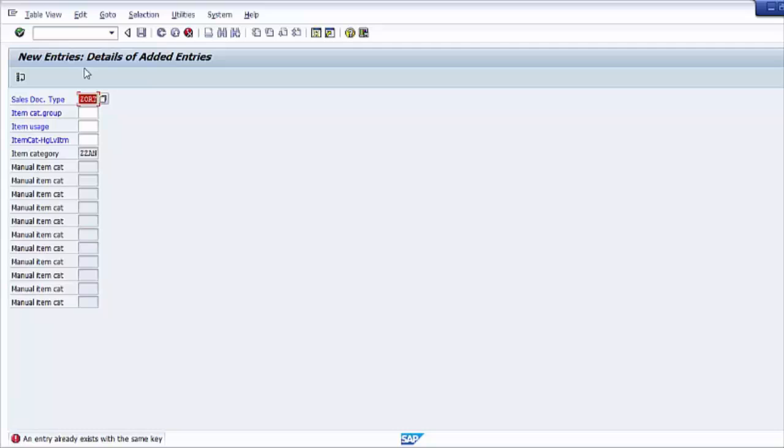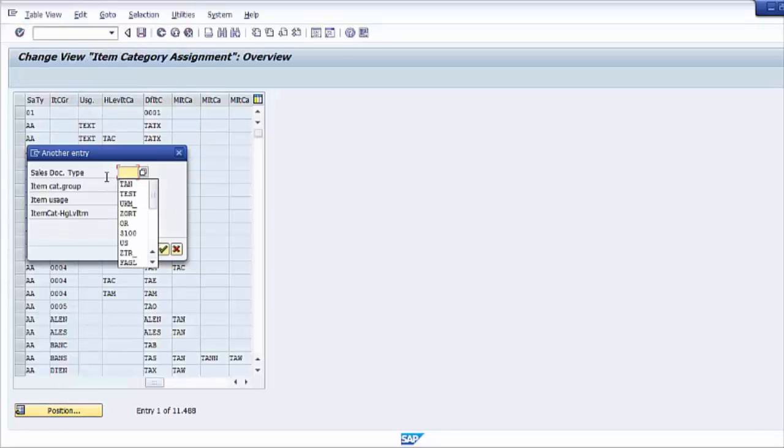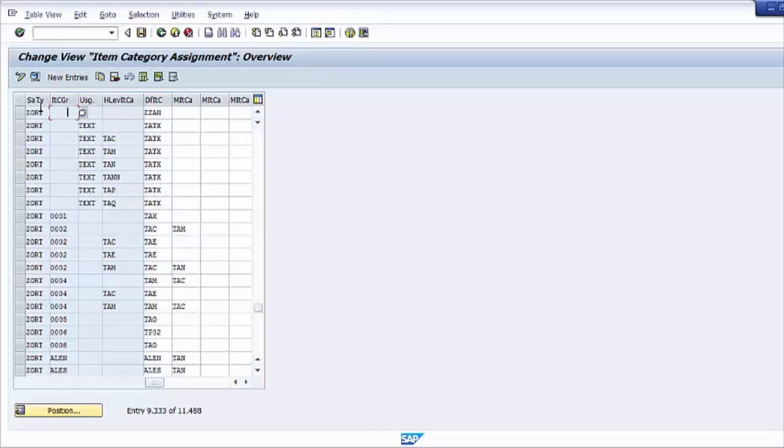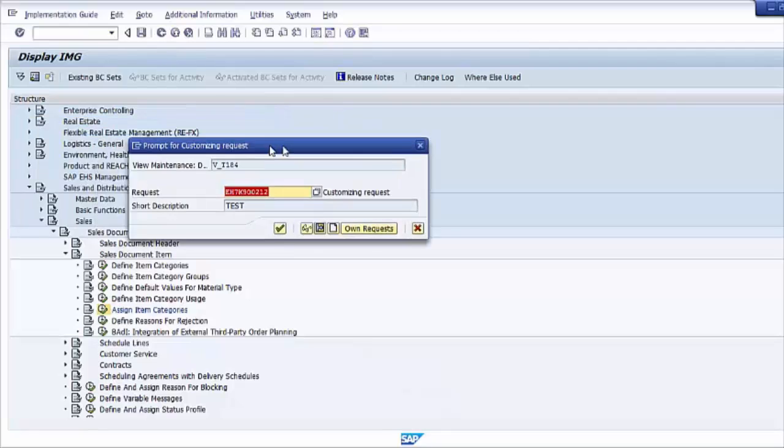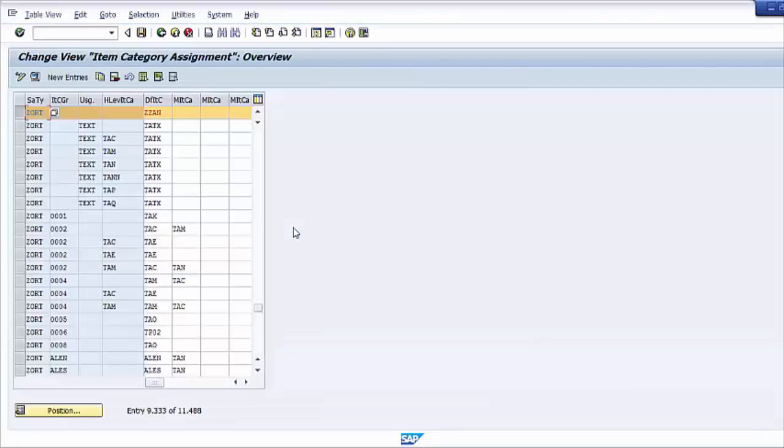That's why we can't create a new one. So we will try to find our position. Yeah, so we have our sales document type and item category for this sales document type. And we can save our changes. After that, we can save our transport request. Data was saved.